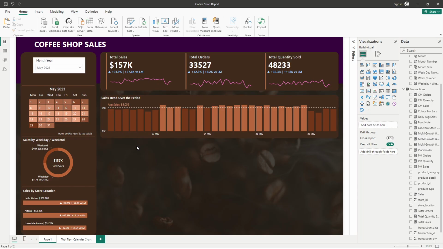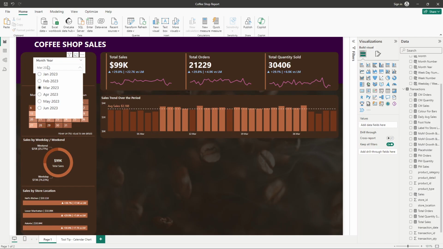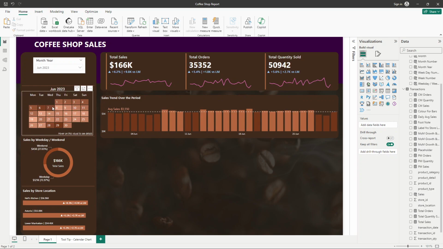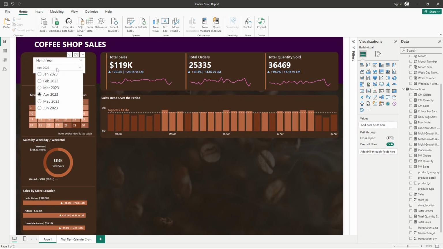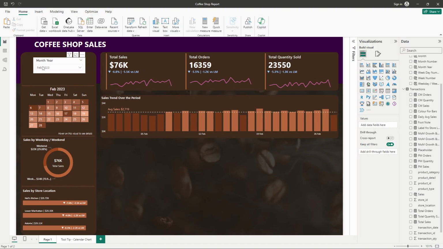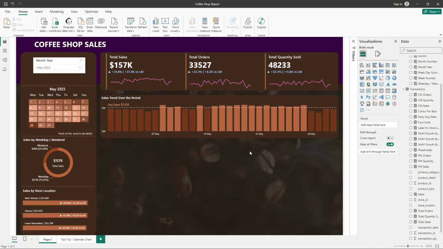So this is a good insight for our client, and you can see it for different months. Let's say if you want to see it for March, January, June, or April, you can see those are changing with respect to whatever we are choosing. So you can see for February also, and for May. Likewise, you can choose and take an insight from this.